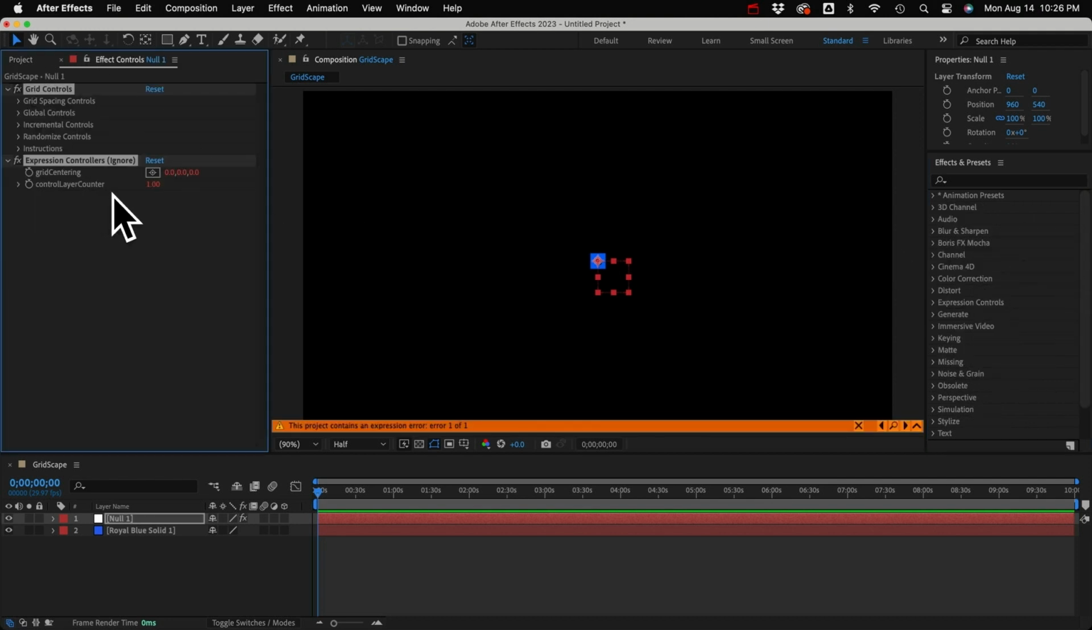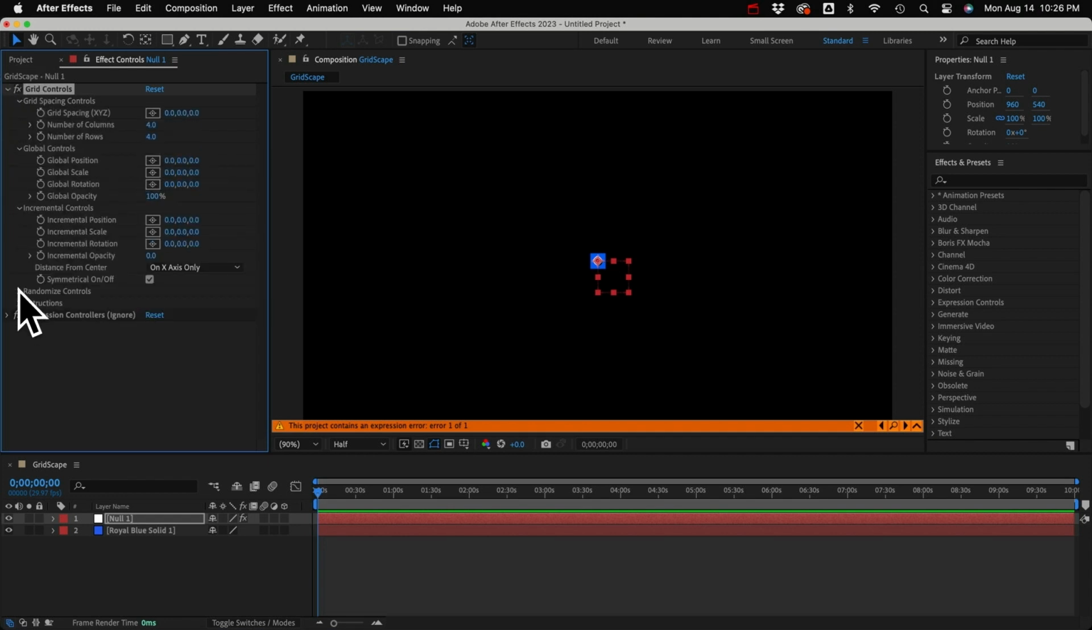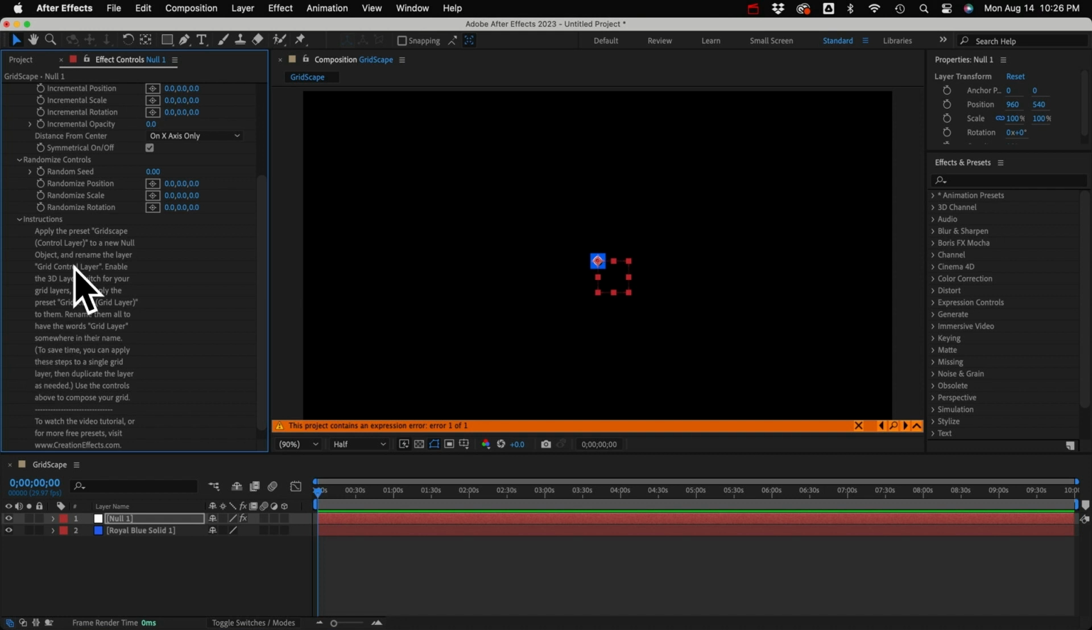And then in my Effect Controls panel, we can see these expression controllers, which you can ignore. But then we've got our customization controls up here, all separated into categories. And at the end, there are some instructions. So let's read those real quick.